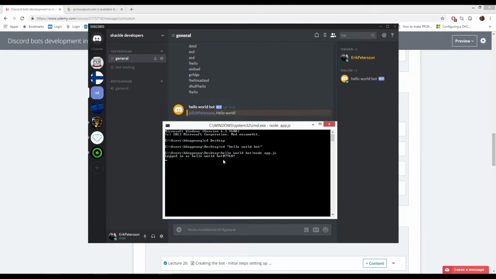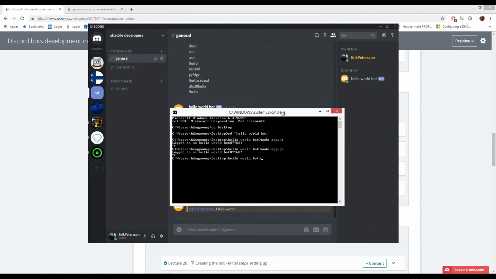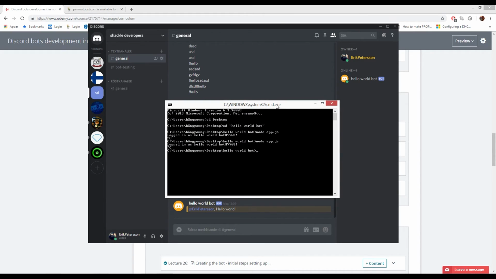So that's how I host my bot. And to exit the bot, Control-C, and then up arrow to run the latest command, and it's up and running. So that's how I host my bots.